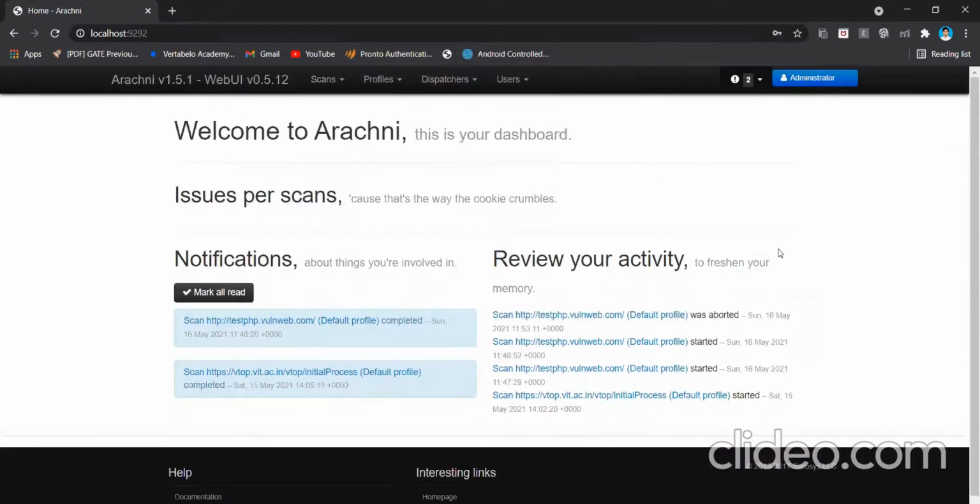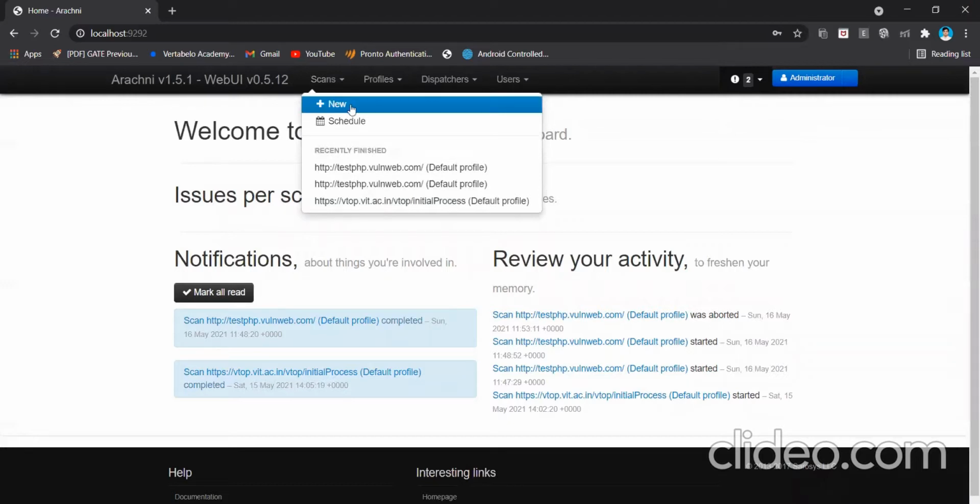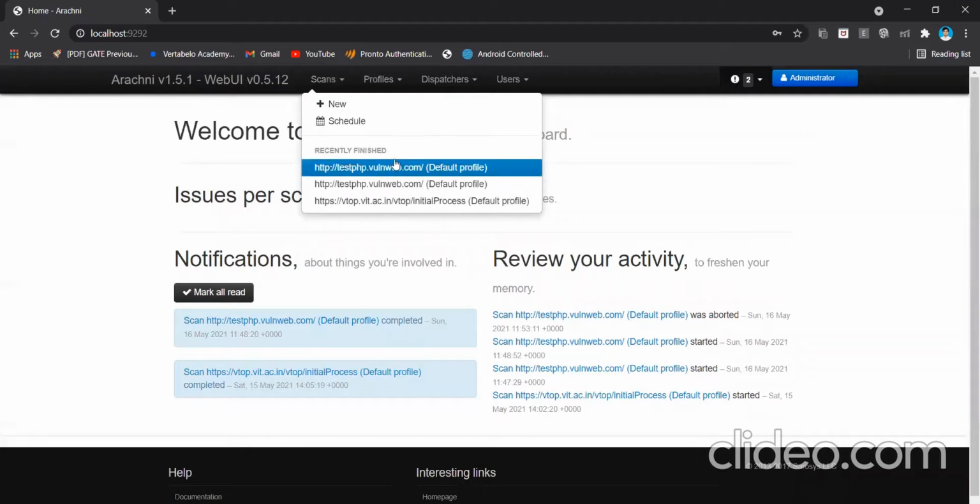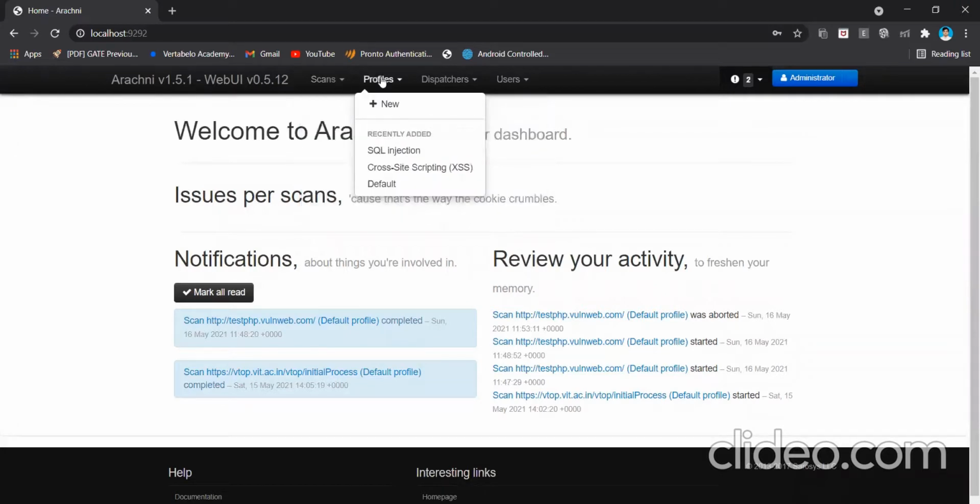So this is the GUI where we can perform the scans. There are many sections in this interface, such as scans. In scans, we can do a new scan by clicking this, and we can also do scheduled scans. And we can see the recently finished scans here. And these are profiles. There are three kinds of profiles: SQL injection, cross-site scripting, default.